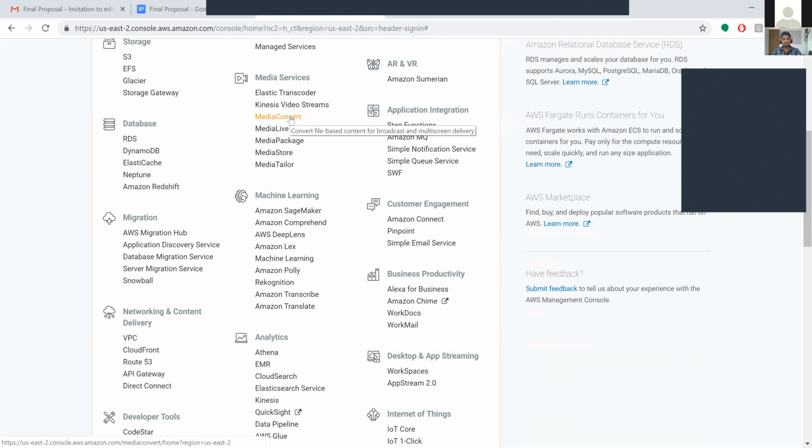Coming to MediaConvert, it converts file-based content for broadcast and multi-screen delivery. Coming to MediaLive, it converts video inputs into live outputs for broadcast and streaming delivery. The next one is MediaPackage. It delivers video to many devices using just-in-time format conversions. And the next one is MediaStore. It stores and delivers video assets for live or on-demand media workflows.